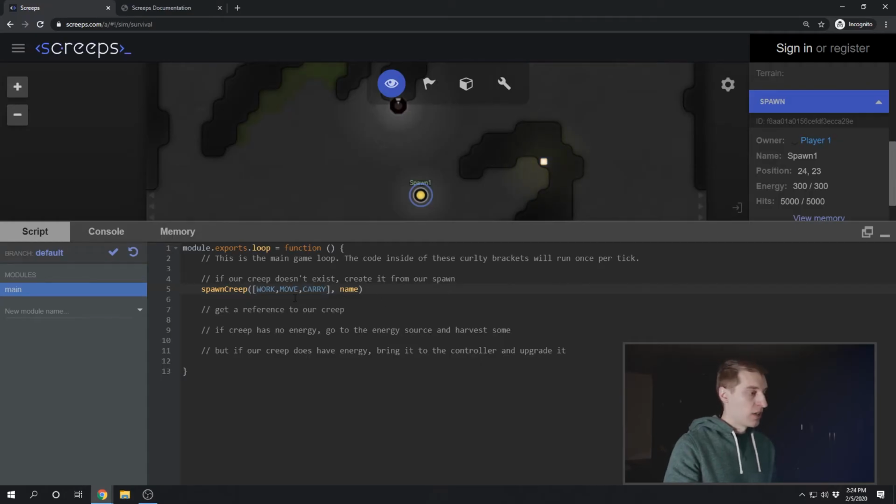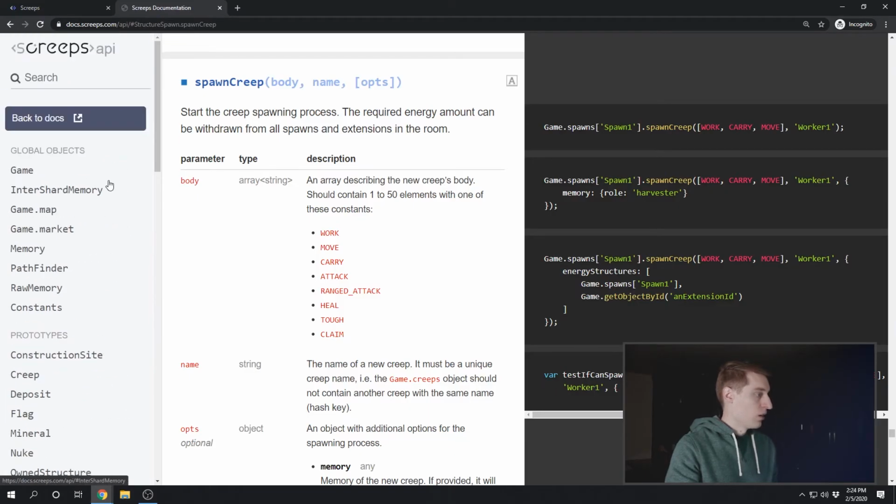So we've got a work, a move, and a carry part on our creep, and hopefully that's less than 300 energy. And we can confirm that in the documentation. We're going to look at the constants.